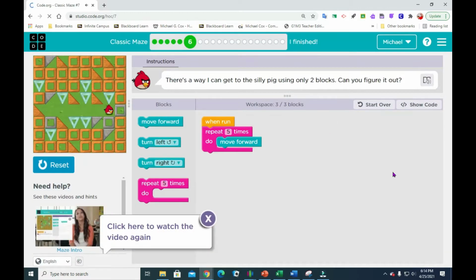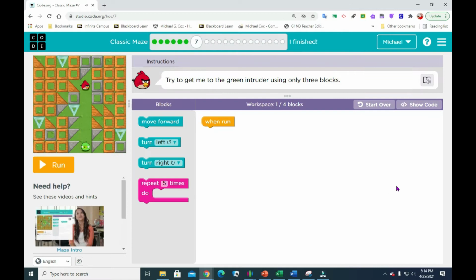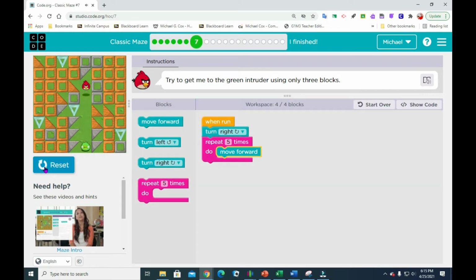Okay. I know I'm going fast. Mr. Cox, slow down. So this one's going to be, we're going to turn right first. Then we're going to move forward. I think it's 5 times. 1, 2, 3, 4. Yeah, that's it. But first you have to turn right.